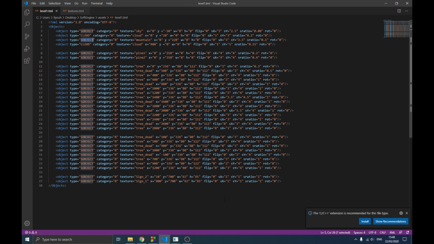Get what I mean? Okay, so I kind of give some information about that object, like the category. The category is because we're coming to the source code. Just want to explain so that you guys know, because in the game we have different categories of object.